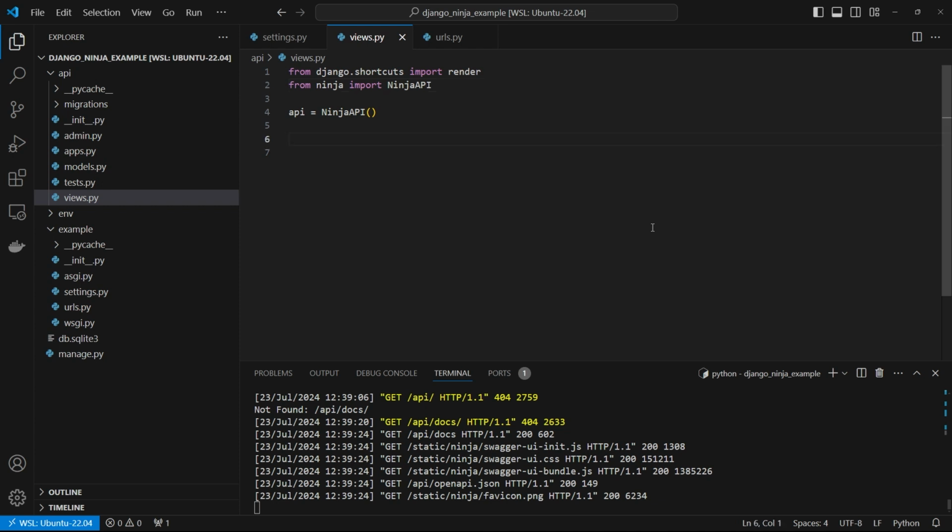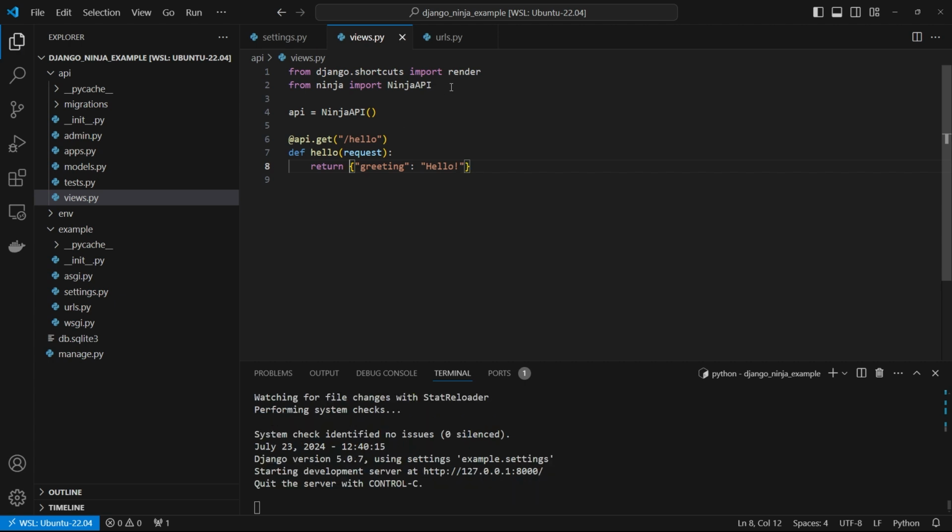So I'll take this API object that I instantiated here and I'll use the @ sign. And I'll call API.get. So I want to make this endpoint respond to GET requests, and I'll do something like hello, right? And then I'll create a function called hello, and this will take in a request like any other Django view, and then I can return some dictionary. So this dictionary will be serialized to JSON automatically for me. I don't have to import JSON response or anything to return this. By returning a dictionary, Ninja will convert this dictionary into JSON and send it for me.